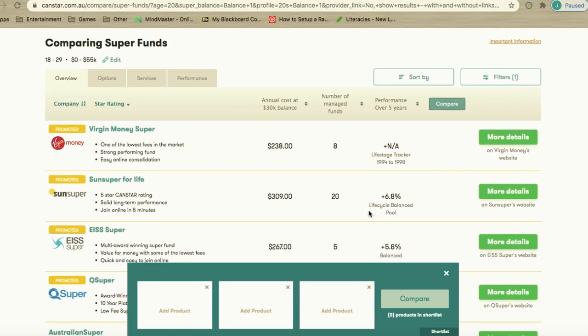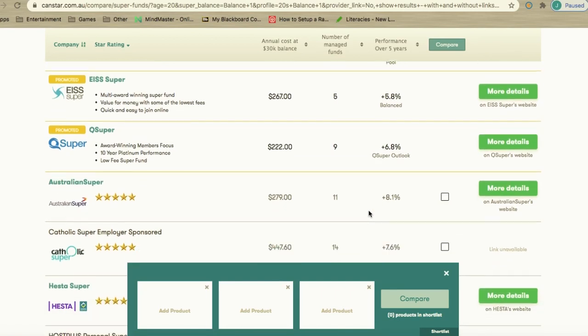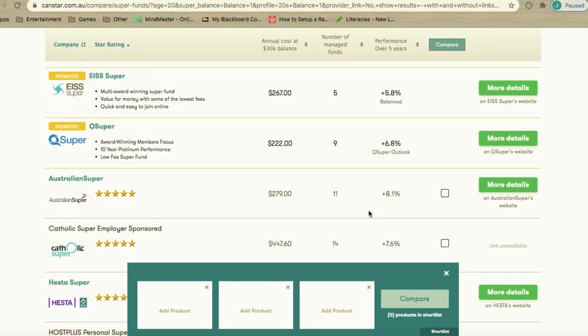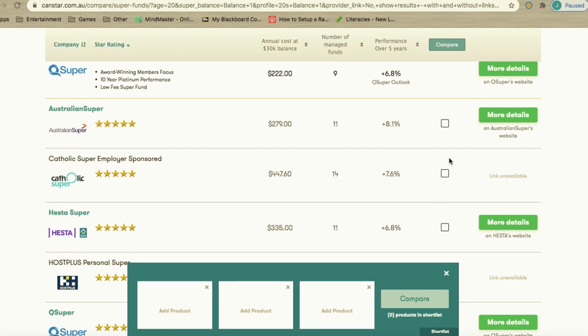Now, everybody can do this themselves on their devices, or we're going to move over to the website in class and do it together. Tick a box next to the super funds you wish to compare, and then we press compare down here when they pop up. That's all I've got for now.